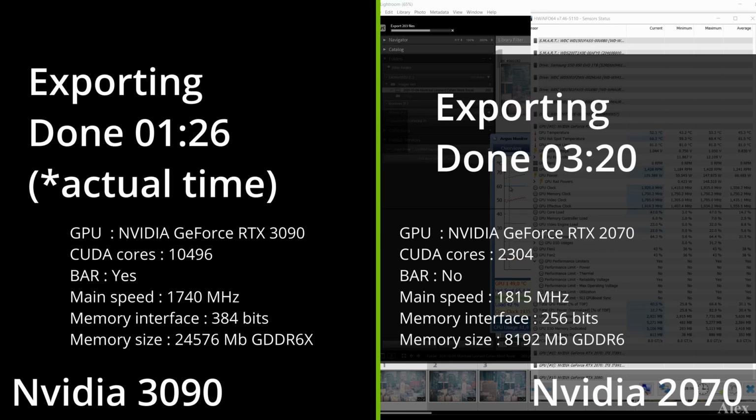So this is only for exporting files, if the option is enabled in your performance settings. And this is part of a bigger video on the performance in Lightroom.